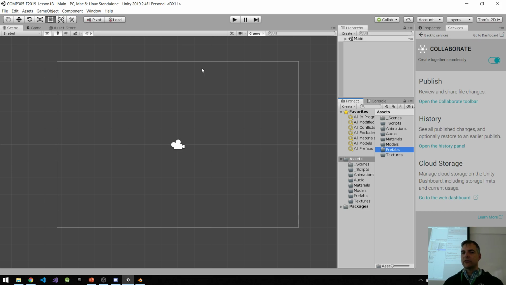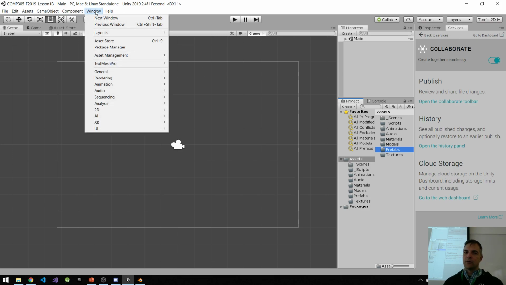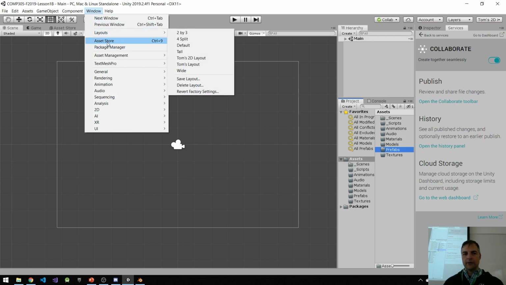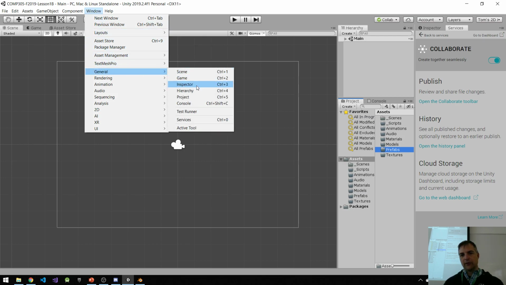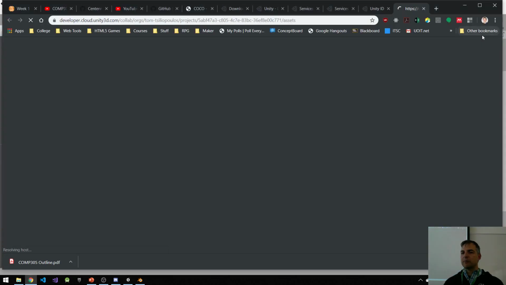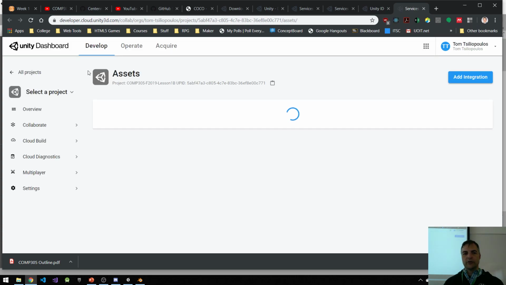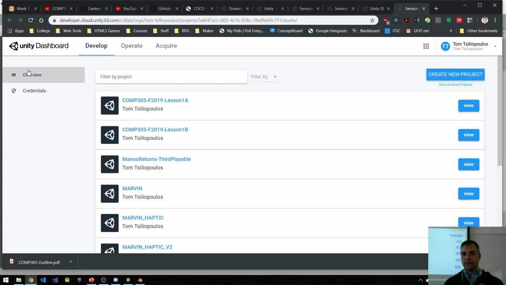If you don't have the Services tab and you want it, you can go to Window, then General, then Services, and you can bring up that Services tab and park it over here. One thing the Services tab includes is this Go to Dashboard link. If I click Go to Dashboard, it's going to take me back to where we were earlier, which is here. Notice now I have both 1A and 1B, both projects.